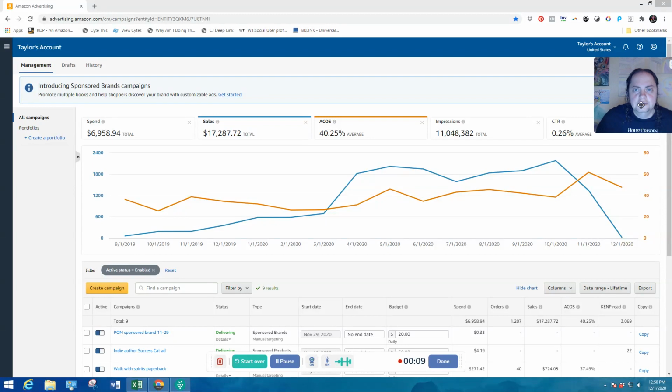Today I am going to walk you through a new type of Amazon ad that is now available in the U.S. market only. It's not available in international markets, but it's a sponsored brand campaign ad, and it's basically similar to creating a keyword ad or a category ad or an ASIN ad, except that you're able to do it for multiple books and you're creating basically a landing page of sorts for your books.